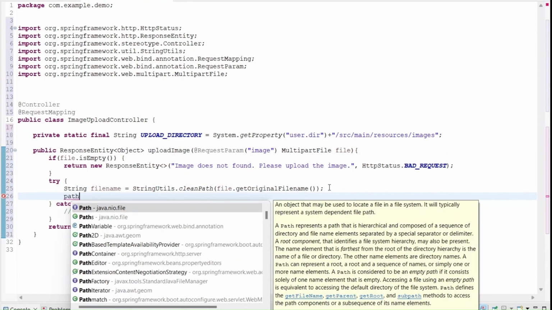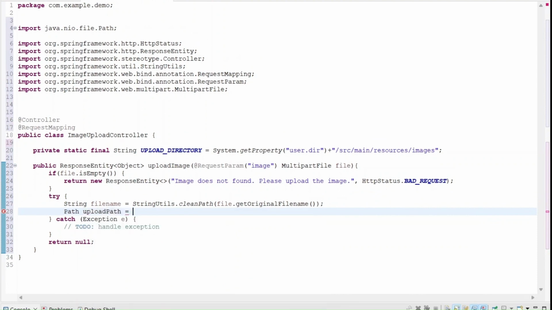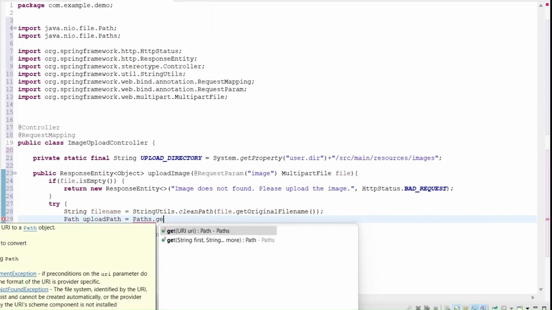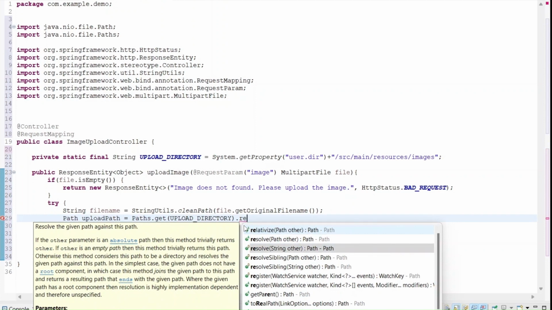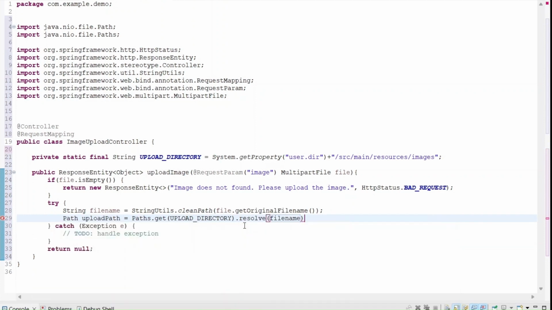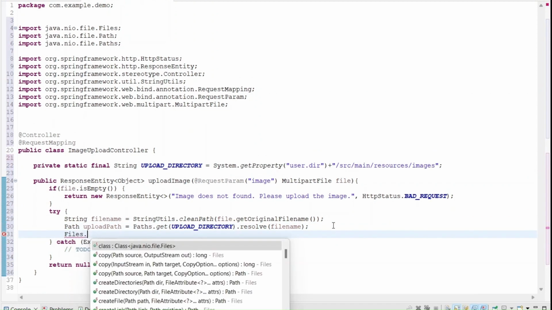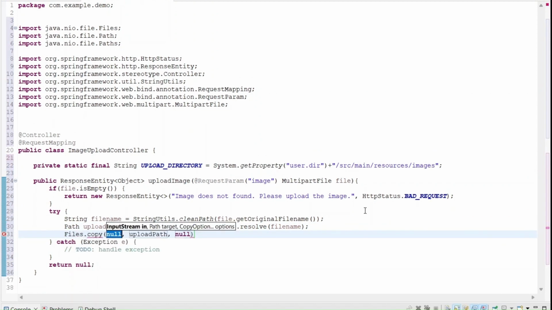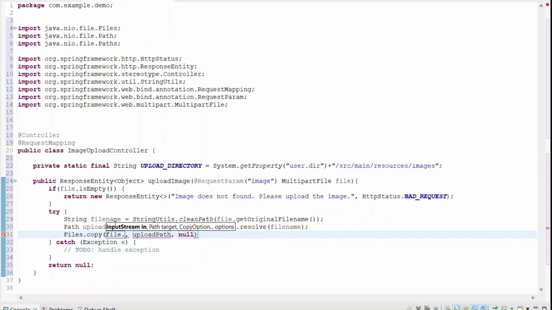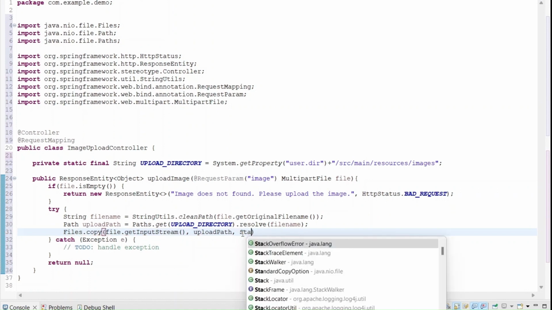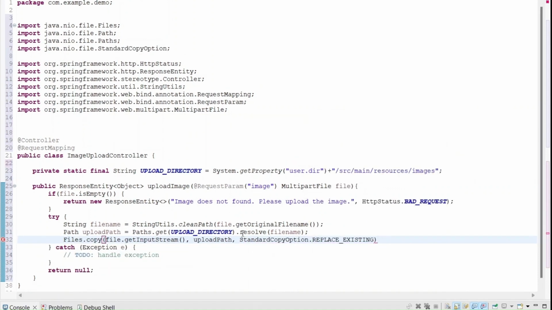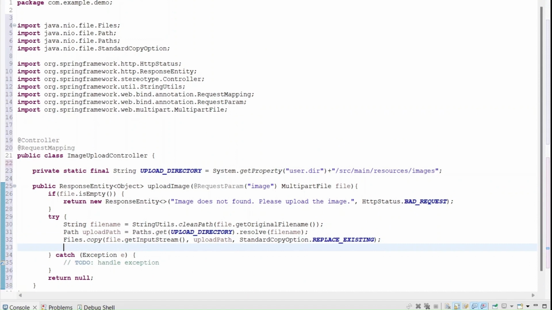Now let's go to the method and type Path, passing uploadPath as the variable name, equal to Paths.get, and I am passing the upload directory over here and .resolve the file name. Now we need to copy the image to the directory using the Files.copy function, and in this function we need three parameters: the input stream from the file which we are uploading, the upload path which already exists, and the option to replace the existing file if it exists in the location. For that I am passing StandardCopyOption.REPLACE_EXISTING. So that's it, we have completed copying the file.